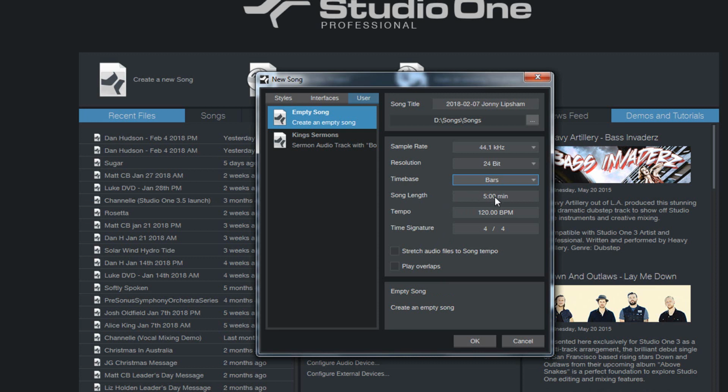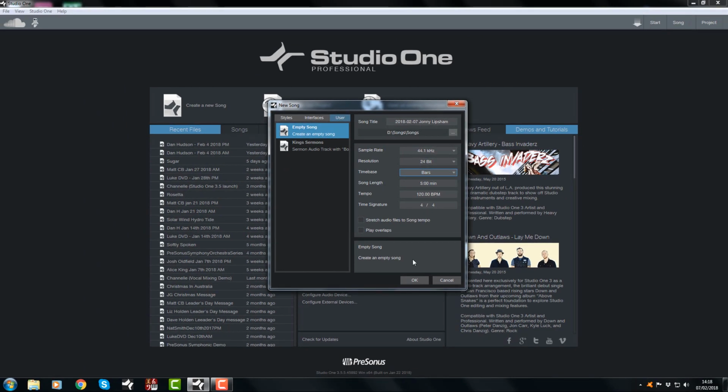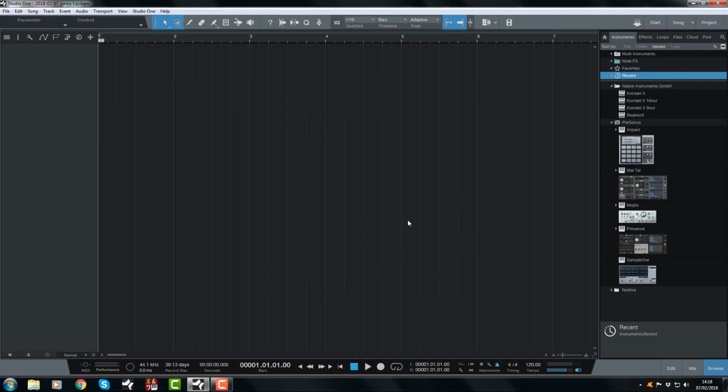So if you know how long your song is, you can set the length there. If you know what your tempo is, you can set this here as well. It defaults to 120, but you can set it to whatever you need it to be. Same with time signature. You can have this 4/4, 3/4, 6/8, 9/8, 12/8, 7/8, whatever it needs to be, 15/8, 16/8. And then here is the information box for whatever template you're using. Alright, so once you've got it all set up, you click OK, and that opens the song page.